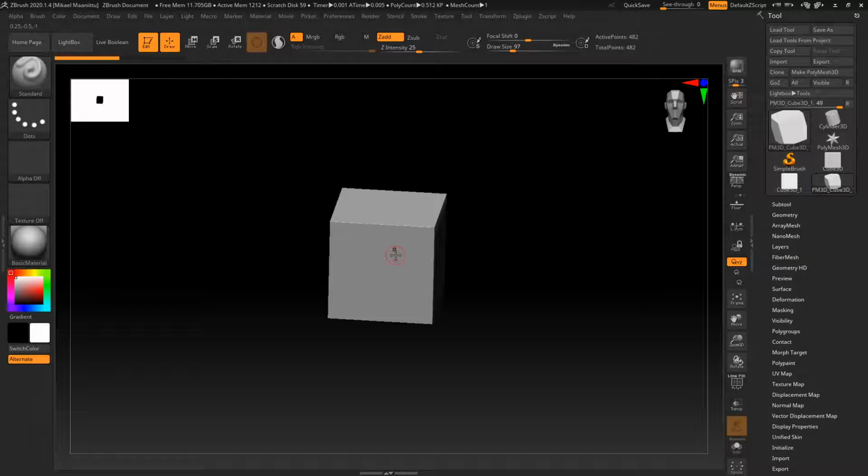So hit the X key to activate symmetry, and now we can see that there are two of these dots on the surface of the mesh. So that means that we are sculpting symmetrically now.